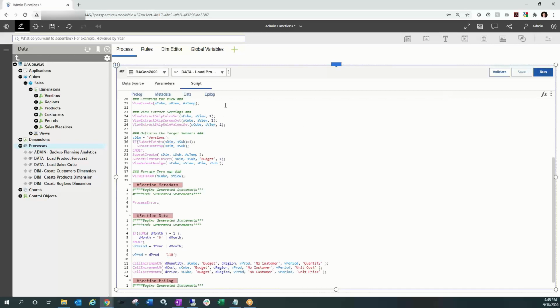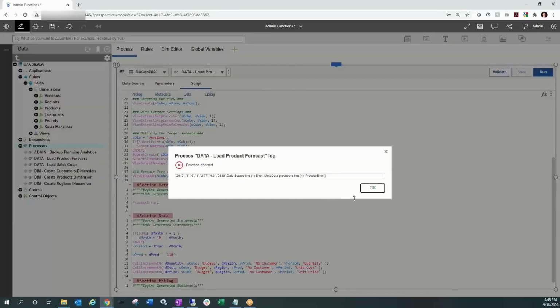When I press run, I want you to notice that our only feedback is really a small icon we're going to see in the list of processes. And we see that we get a quick error there. What does it say? Metadata procedure line 4. I know exactly where that is.